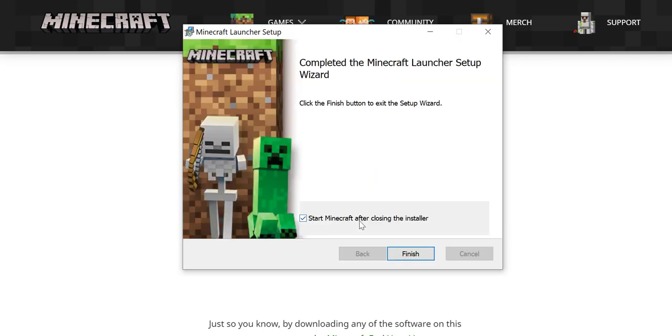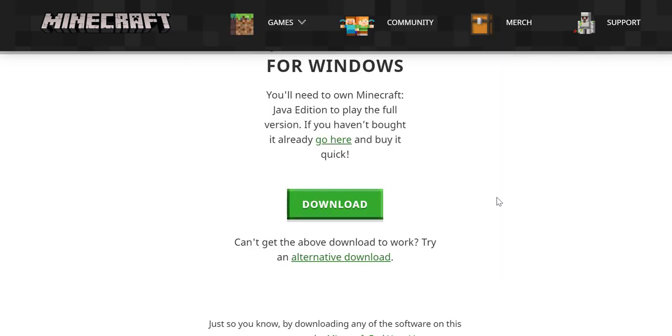Minecraft Launcher is now done downloading. I don't want the launcher to run just yet, so I am unchecking the box. Go ahead and click Finish to complete the installation.